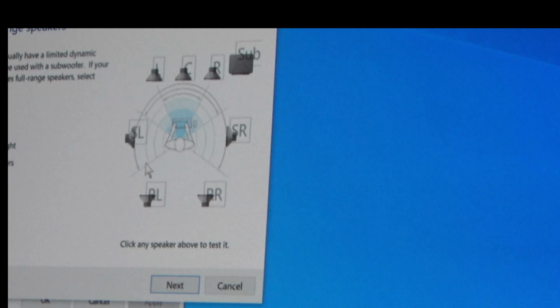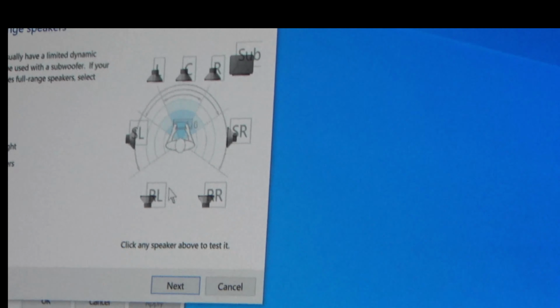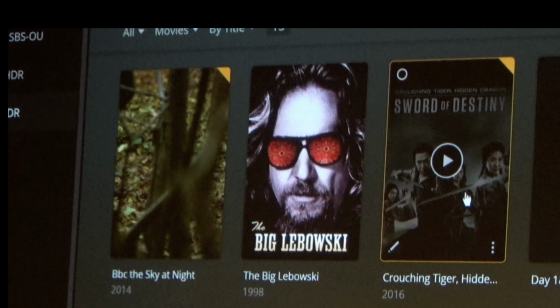Oh, see, that's better. They want it to be full range. Oh dear. Oh, that's a bit lower. Oh, it's very unorganised, but anyway, it's sort of working. So now I'll go to Plex, I suppose. Let's try this one here. Resume.